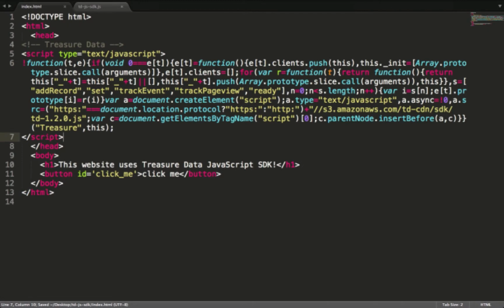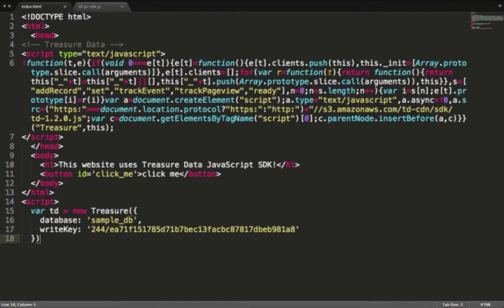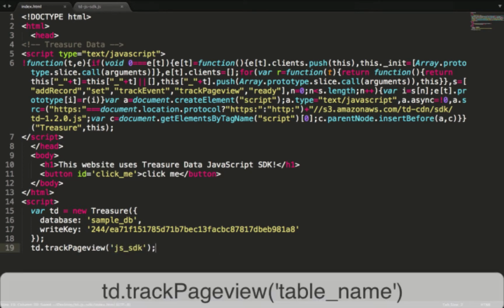Now we're ready to use the SDK. As a first step, let's start tracking page views. To do that, we first instantiate the tracker object. Then we use the track page view method. This method requires one parameter as the name of the table to store the page views.